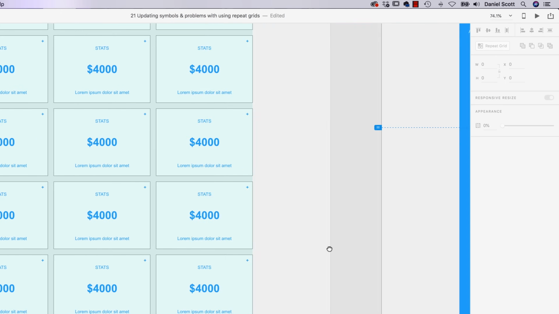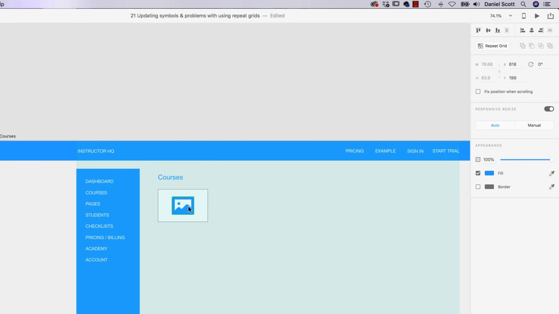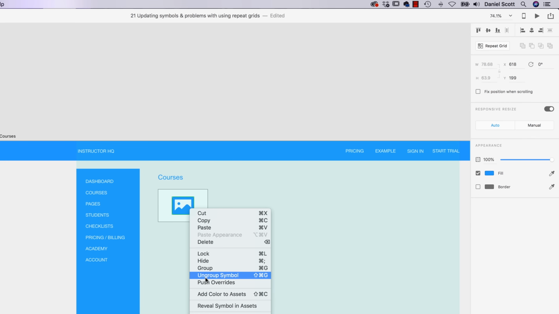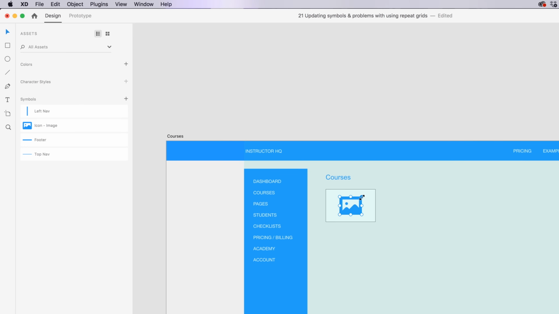All right, so what do we do? Basically, there's no real good way. You make it not a symbol. So right click it, say ungroup symbol, and now it's not a symbol anymore. They are not connected. So I'm going to shrink it down, and this just happens to be, I might just probably live with the bigger size, but I wanted to show you here as a problem. So now I can resize it.